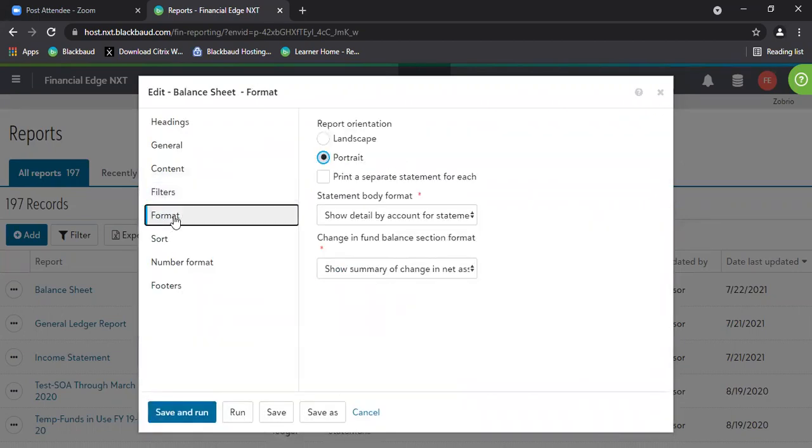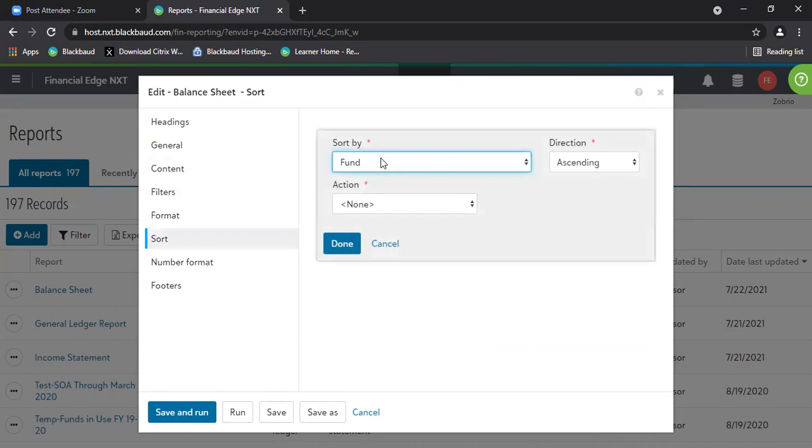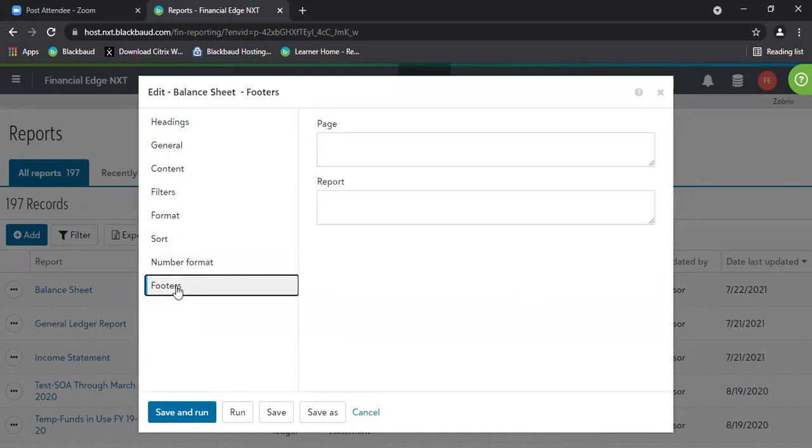Format, how I want it to look. Sort, how I want it to be organized. I can add a sort field. I want it by funds in ascending order. I want it by account code in ascending order. How I want my numbers formatted, and then a footer on the end of the report.